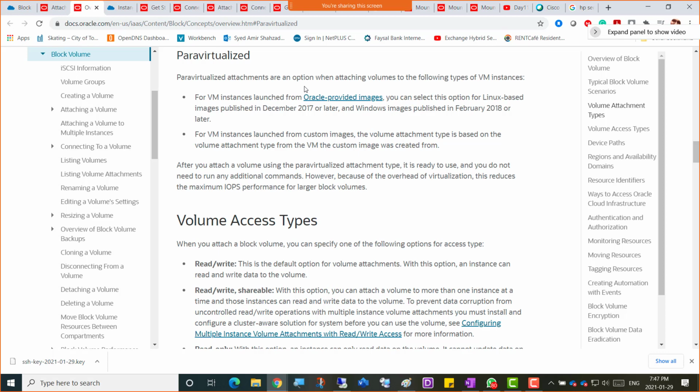Para virtualized attachments are an option when attaching volumes to the following types of VM instances. For VM instances launched from Oracle provided images, you can select this option for Linux based images published in December 2017 or later, and Windows images published in February 2018 or later. For VM instances launched from custom images, the volume attachment type is based on the volume attachment type from the VM. After you attach a volume using the para virtualized attachment type, it is ready to use and you do not need to run any additional commands.